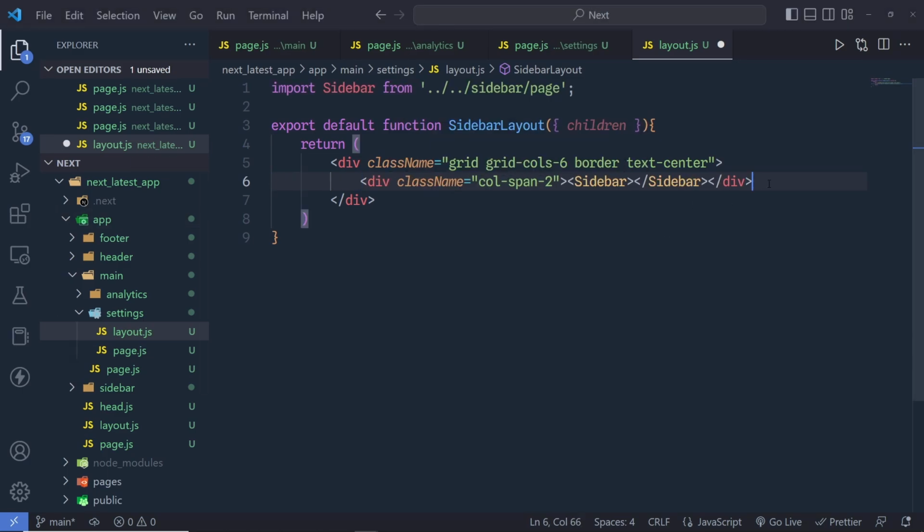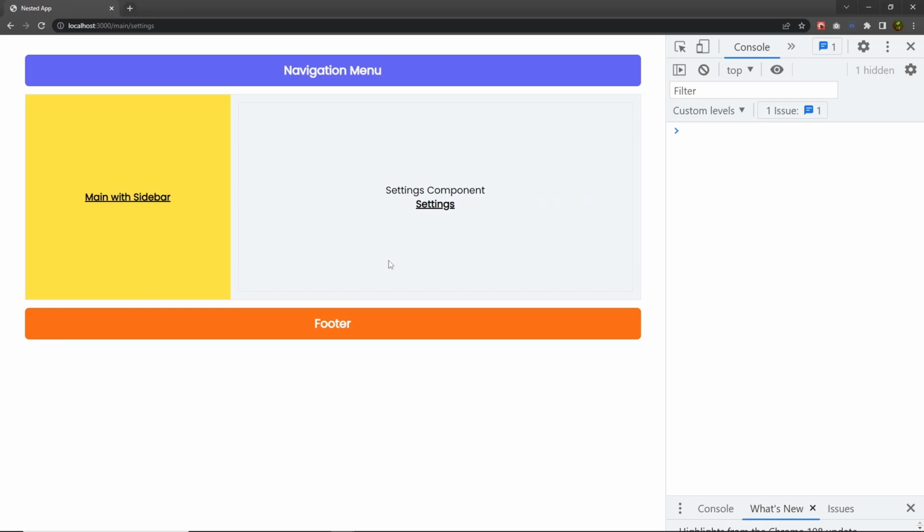and then after that I'm going to create another div with col-span-4, and inside that if I call all the children, back to the project, then you'll notice inside the settings page we're going to have the sidebar.